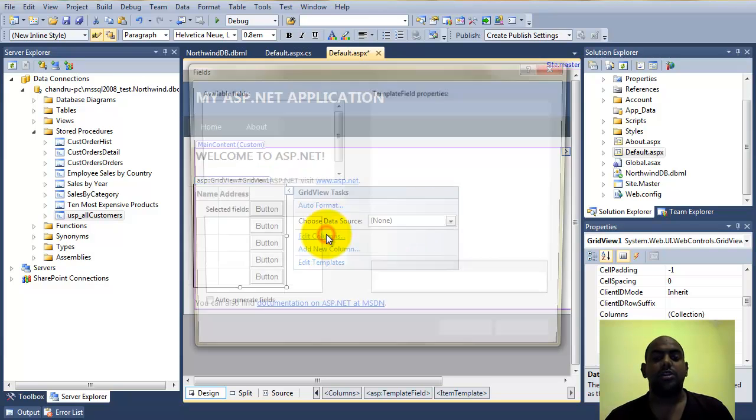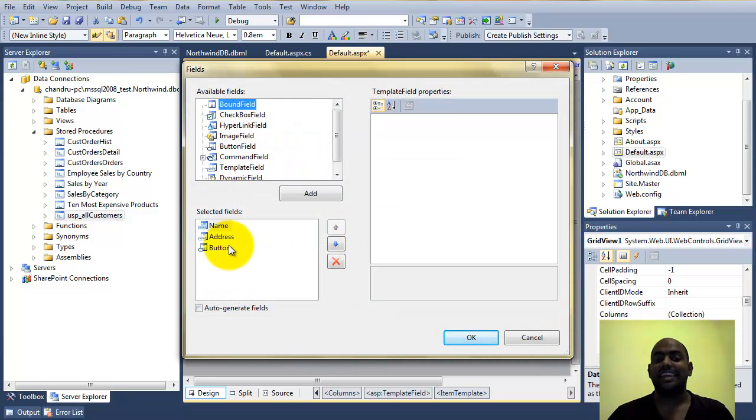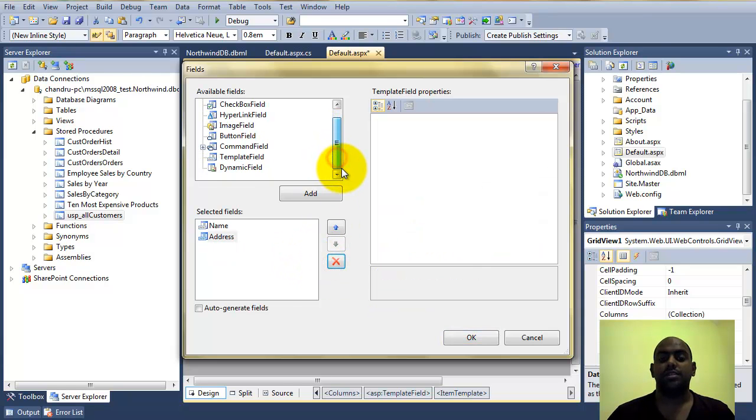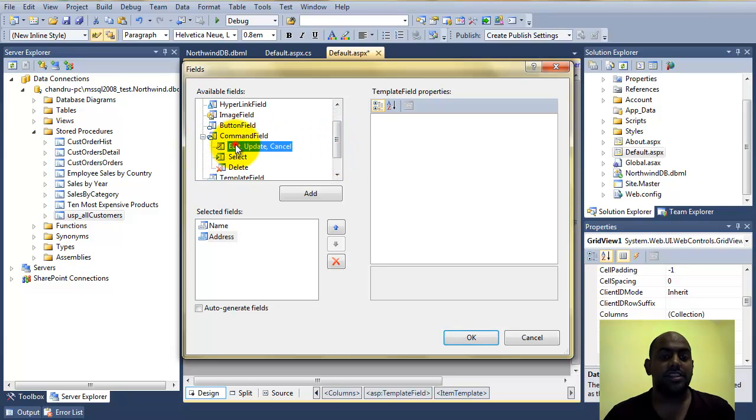Now if you want to add the insert, update and delete buttons, in .NET 3.0 or 2.0, whatever it might be, you will have this particular button which has been provided in .NET. So that's the beauty of this one.